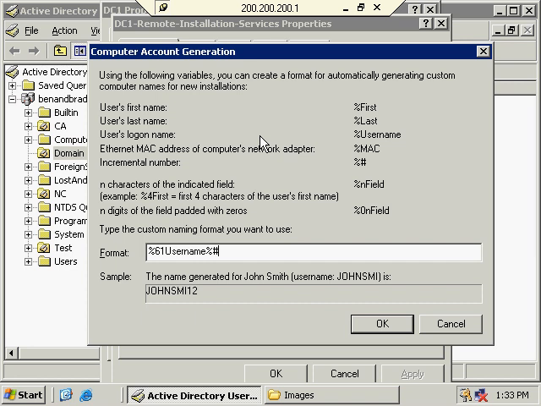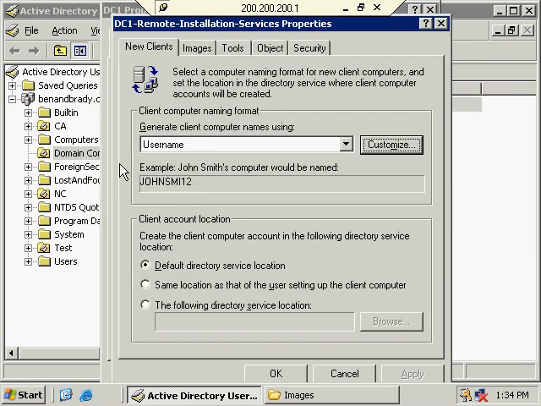For example, if you do not want to use the username, you want to use the last name instead, you can do that. Or you can create any other field that you wish. Okay, so I just want to show you how this can be done. Quite frankly, a lot of people just leave it the way it is and then go back later on once a computer account is created and rename that computer account to whatever you want. So this takes care of the customization of the computer account as the client joins the RIS server to start the installation.